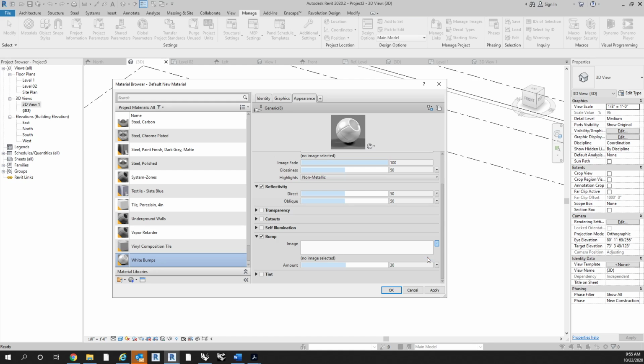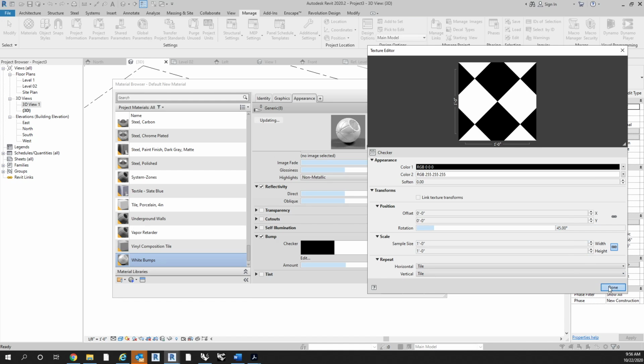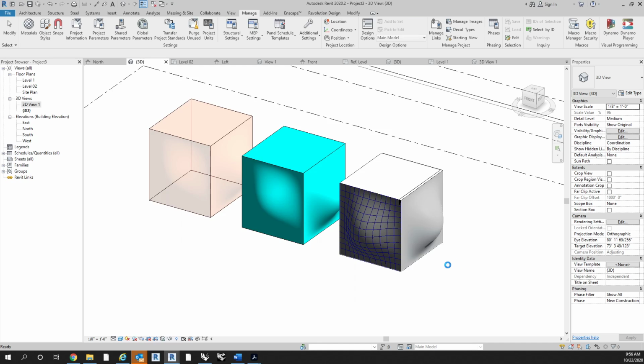Let's do the checkerboard, and this is fine, I guess. 1 foot. Let's rotate it 45 degrees just for fun. Hit done. And then the amount. So let's increase this a lot so it's very apparent. Hit OK.